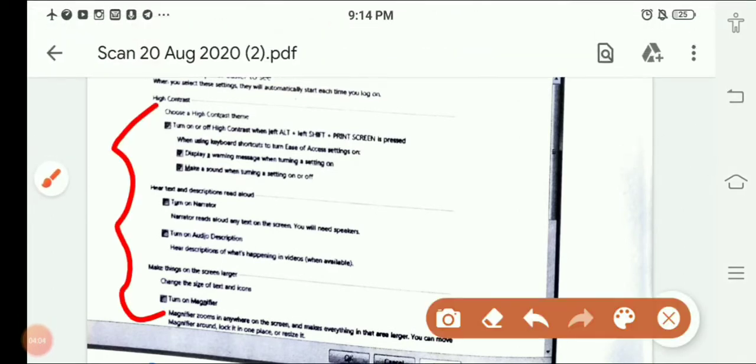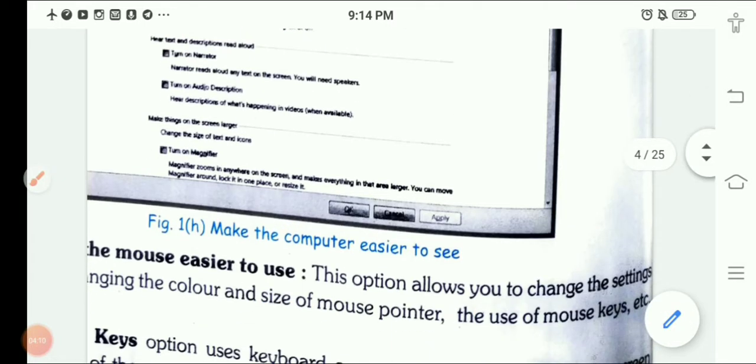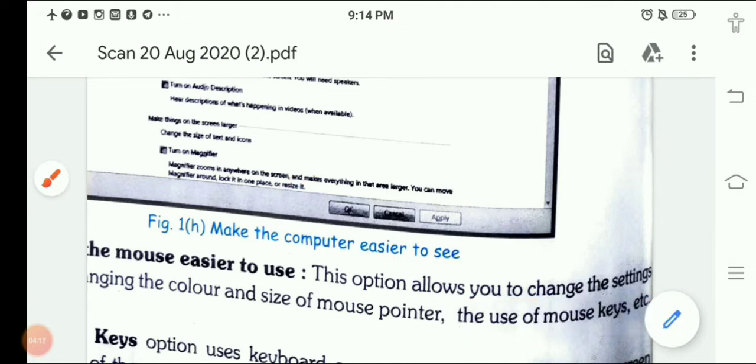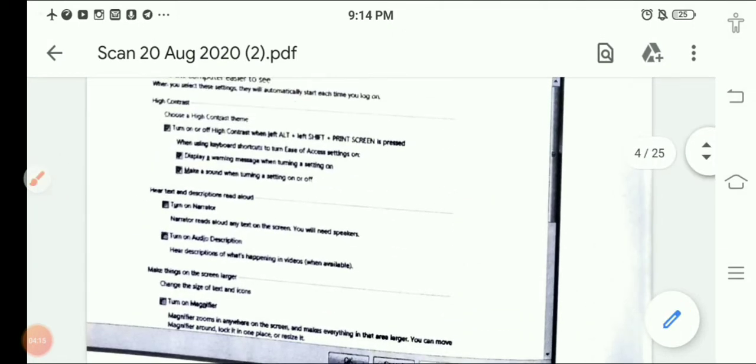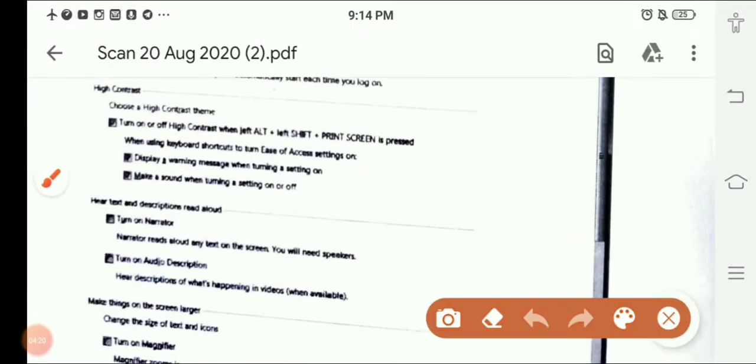Children, here you will see that when I click set up high contrast, we have a few options. Whatever property you want, you select that one, and at last you click on Apply and OK. From here that particular work will be done. First is set up, choose high contrast theme. You will see here: turn on or off high contrast with the help of left Alt plus left Shift and Print Screen. This is the setup of this high contrast. When you press the left Alt button, Shift button and Print Screen button simultaneously, this high contrast theme window will appear.